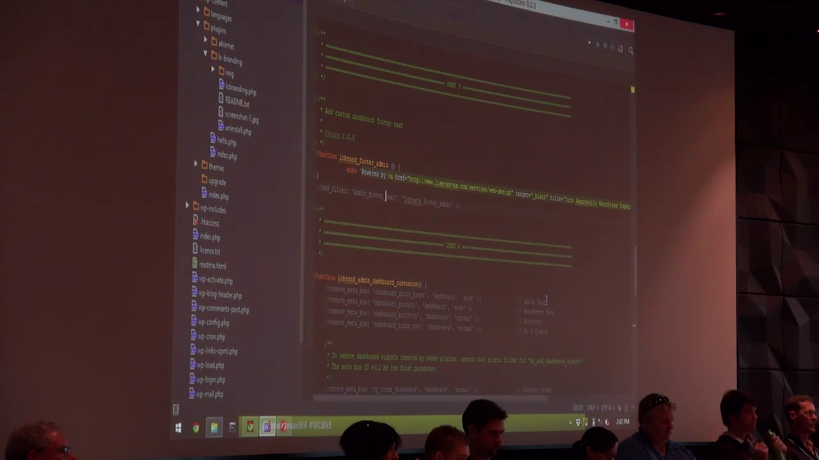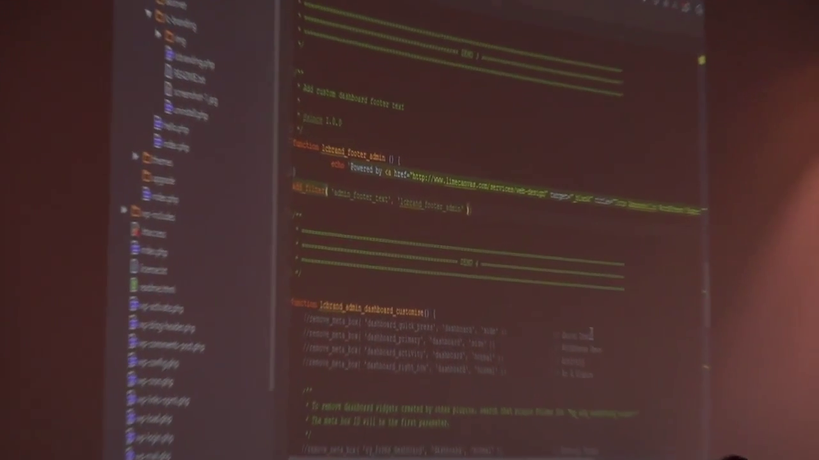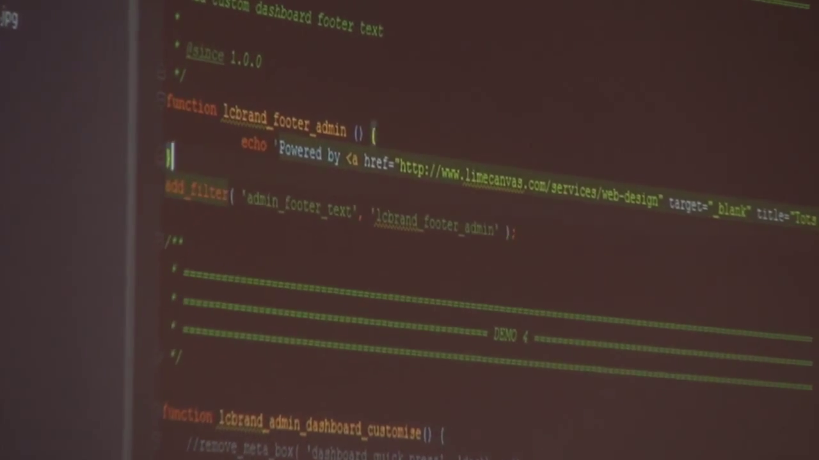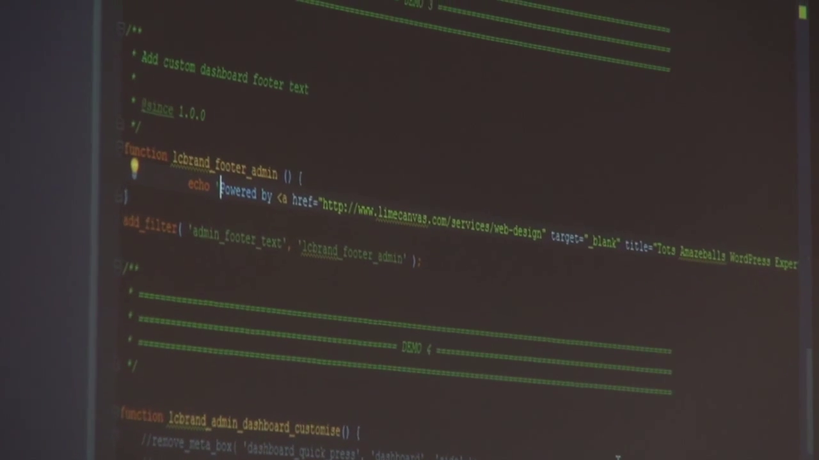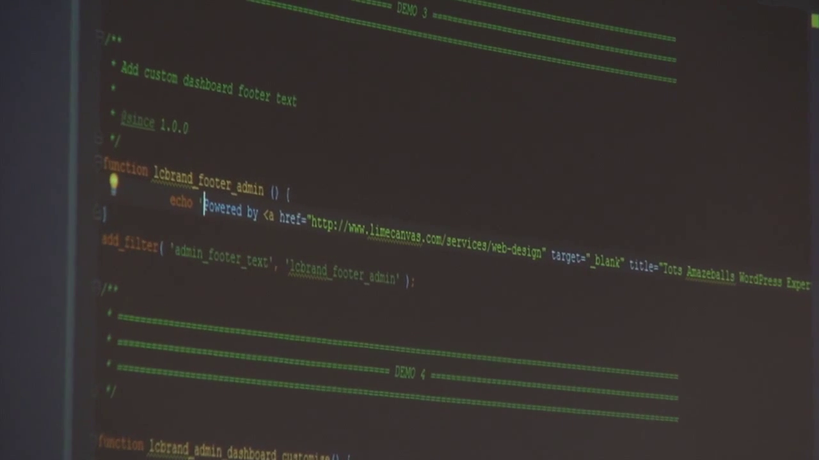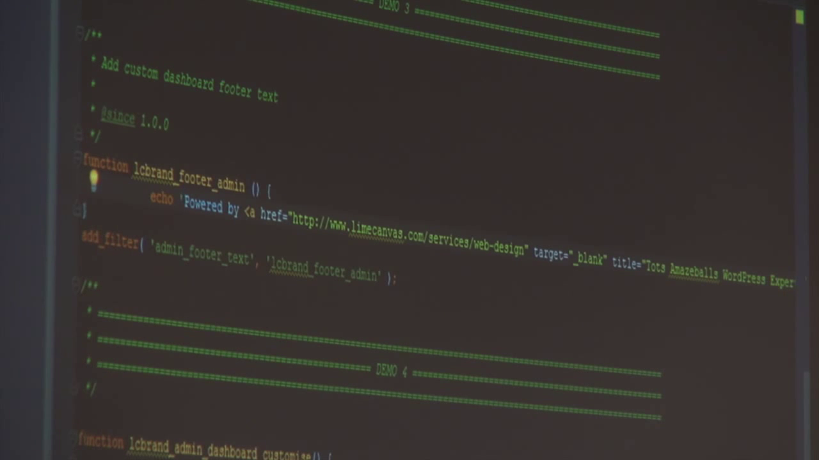So the third demo is going to be changing that little bit of text at the bottom, the footer, in the dashboard. It's very simple again. It's a filter, and the hook is admin_footer_text, and it's calling our function here. All it's doing, same as before with the login, is echoing some text out to the browser. Again, I could use a variable and change what WordPress outputs there, but because I want to replace it completely, I'm just throwing something out. When that runs, it's going to replace that footer text with the bit of text here, which says powered by, and there's a link to our website. So let's see what that does.